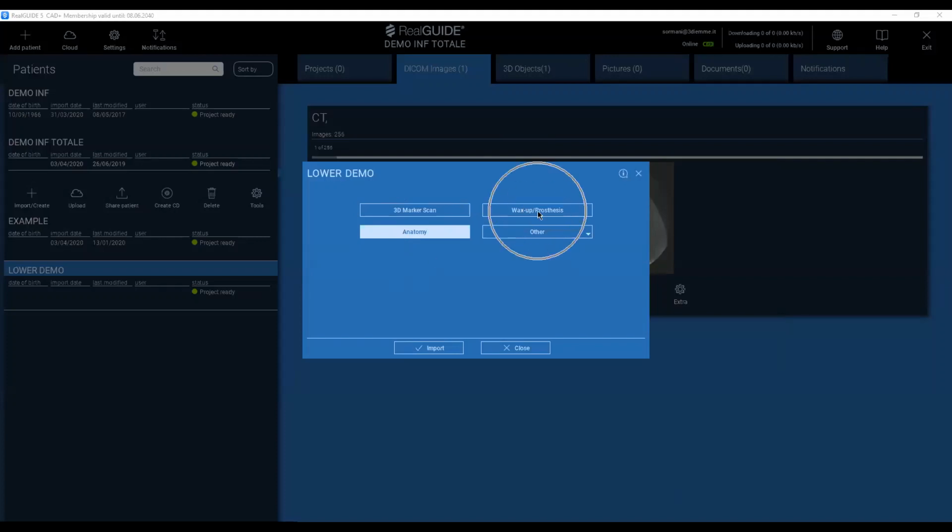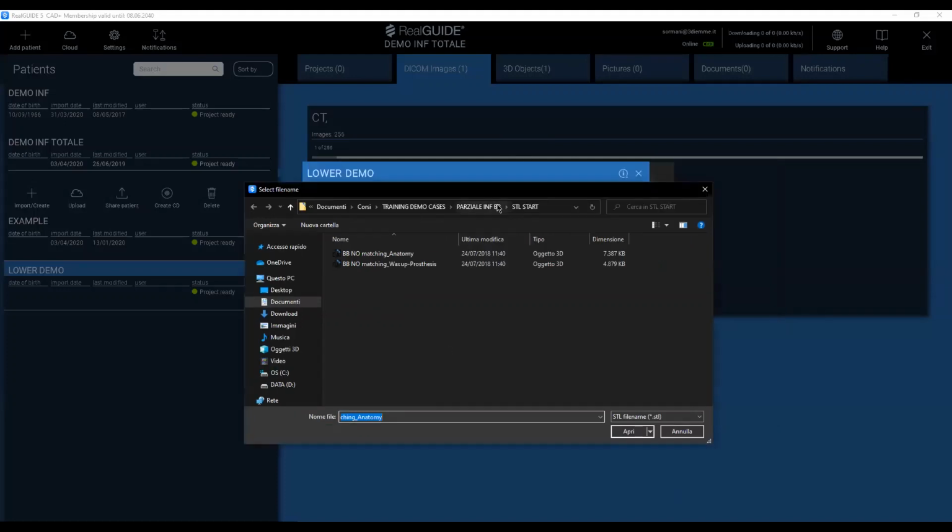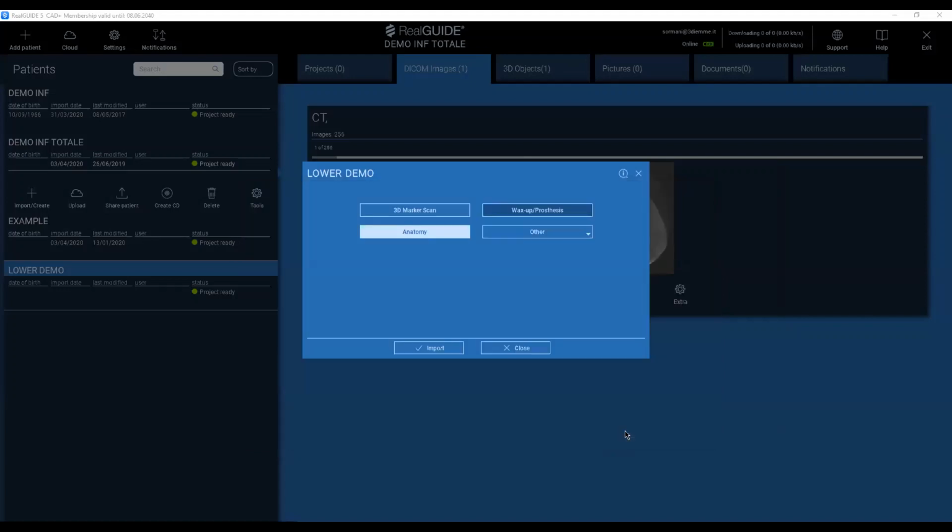Now we need to import the wax-up prosthetic, so we can click on the other icon here and then import. The software is very nice and remembers where our STL are, so I don't need to go and find them again. Here is the wax-up prosthetic. This file can be both the scan of a physical wax-up or the creation of a wax-up in ExoCAD or any other software you are using for your prosthetic part creation. So you just need to click on STL and click on open. And the software does the rest. Okay, now we have all our files.